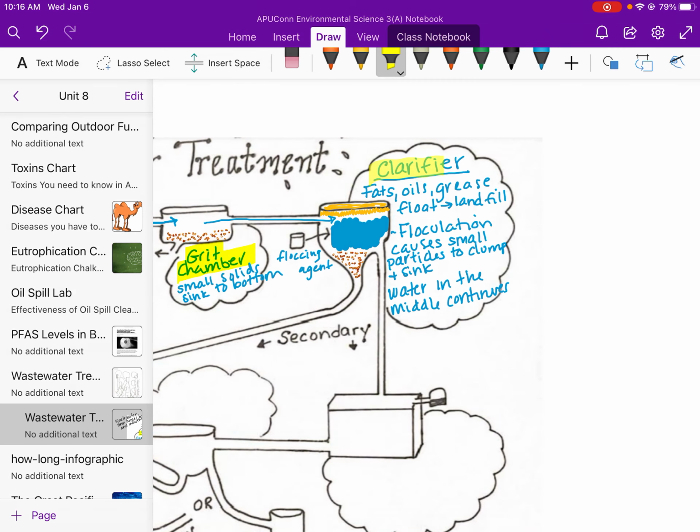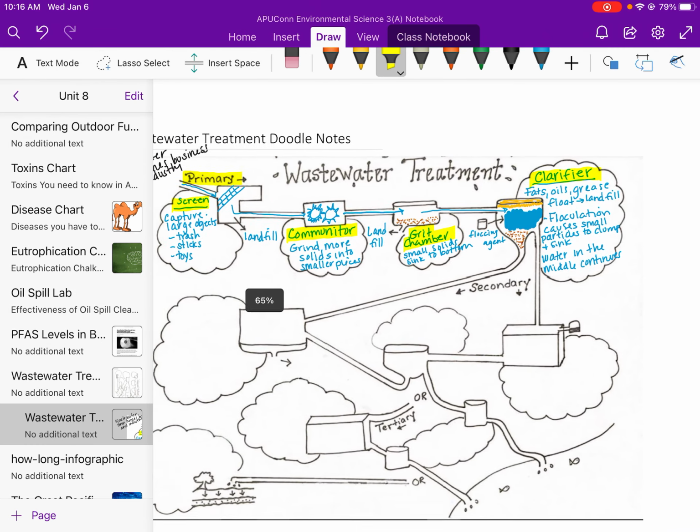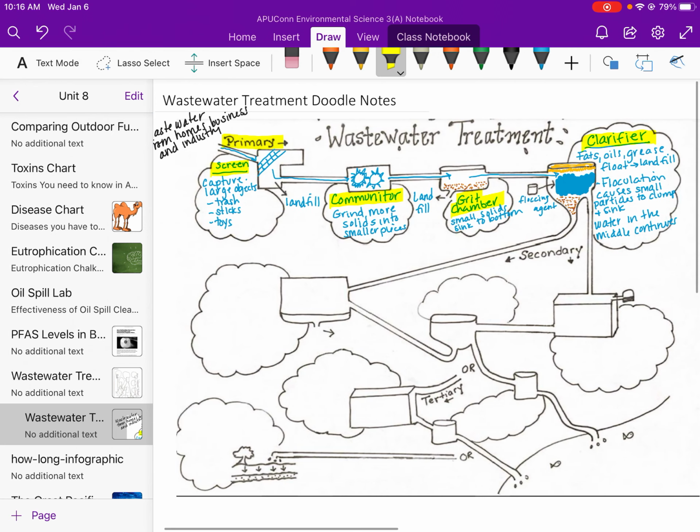So I'm going to highlight this again in yellow because this is all part of our primary process. And you'll notice in the primary process, this whole process uses biological methods to treat the water. So there's no chemicals added here. It's just using, or no, I lied, it's not biological, it's physical. Sorry, it's using physical methods because we're physically separating out what's in the wastewater with the bar screen and through the process of letting it settle out.